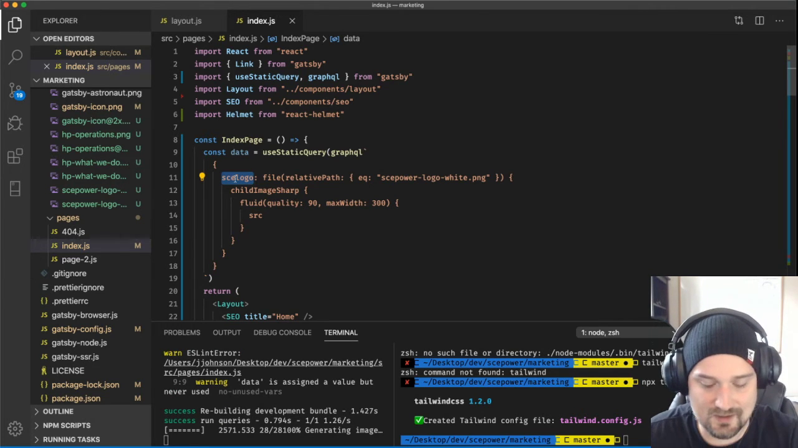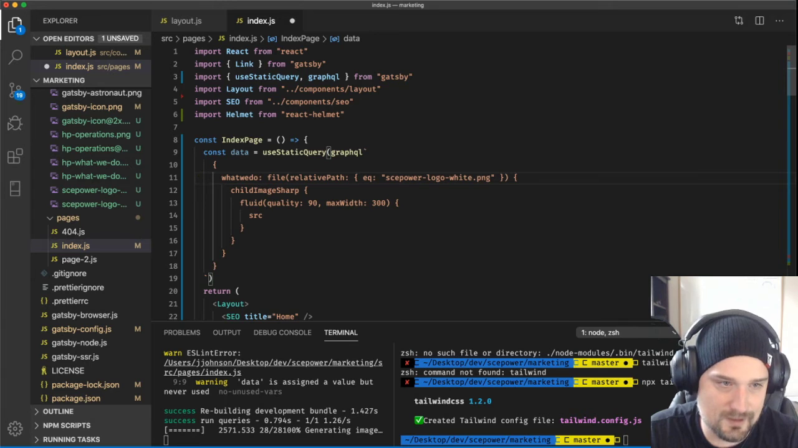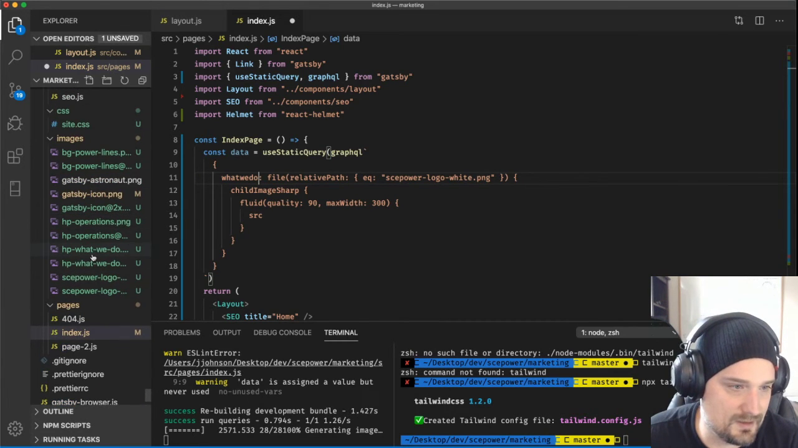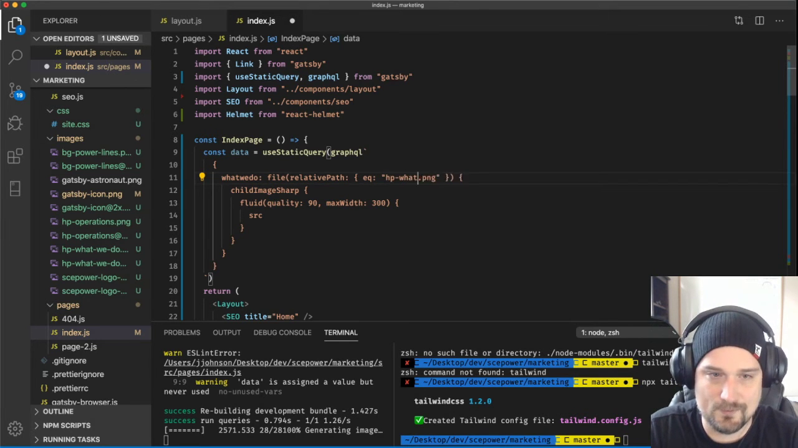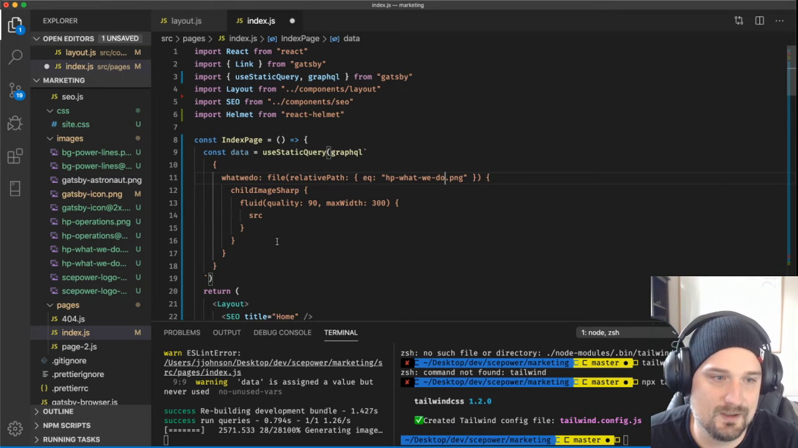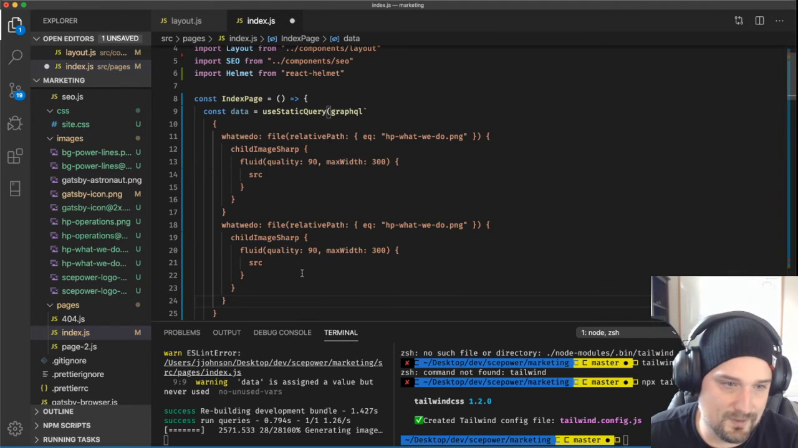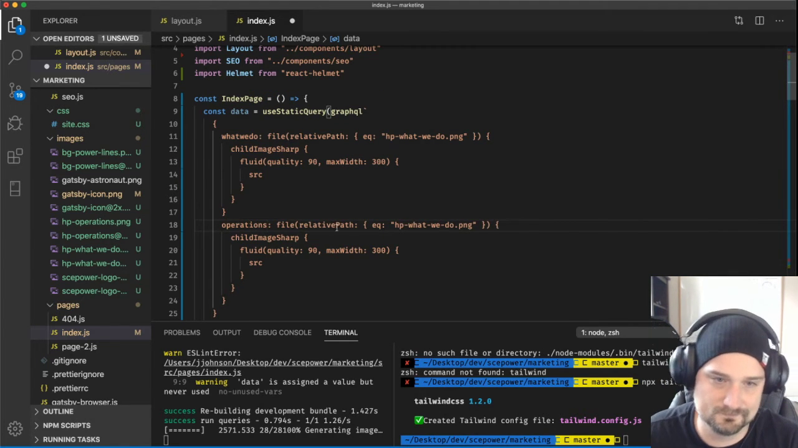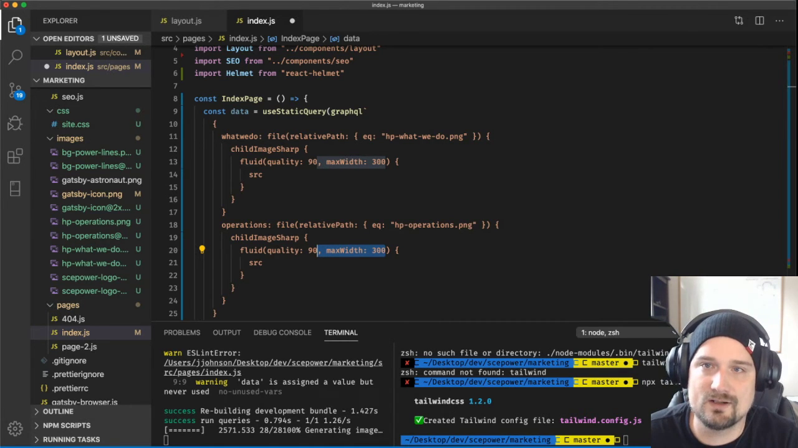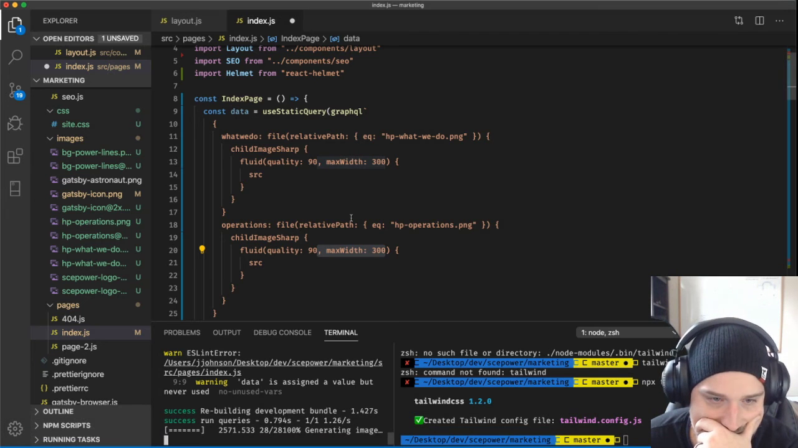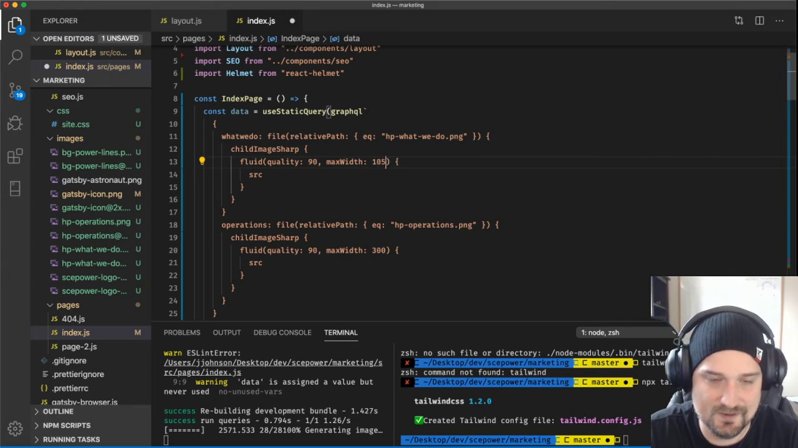All right, so it's grabbing the logo, which doesn't give us much good. So we'll call this "what we do" and get exactly what we need. HP what we do. And the other one is operations. And I'm actually not gonna put a max width on them. Actually, I probably should. Yeah, that max width is 1050. Might have to tweak that a little bit.